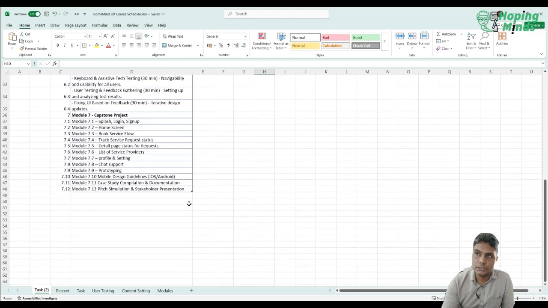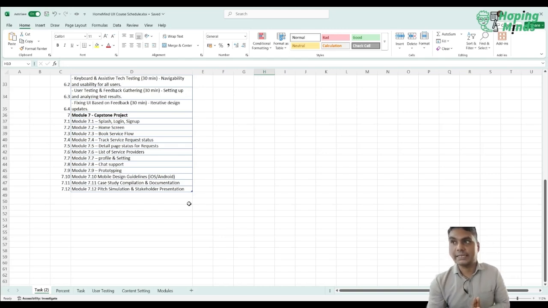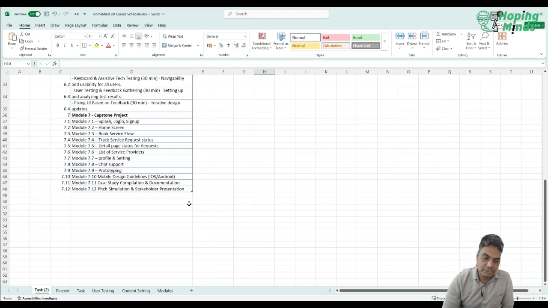Finally, we worked on module 7, wherein we created an entire mobile application for a bike servicing platform. We created a splash, login and sign up. We created the home screen, the booking services page, and tracking service request status, detail page status, list of service providers, and profile and settings. We created chat support. We did prototyping and mobile design guidelines. We also did case study compilation, and at the end we compiled a pitch deck which came from the case study itself.